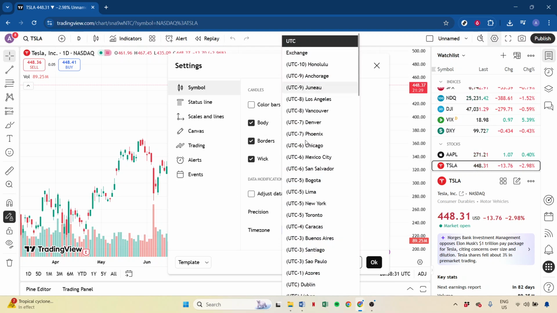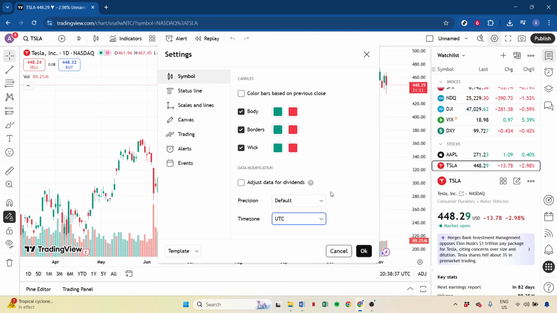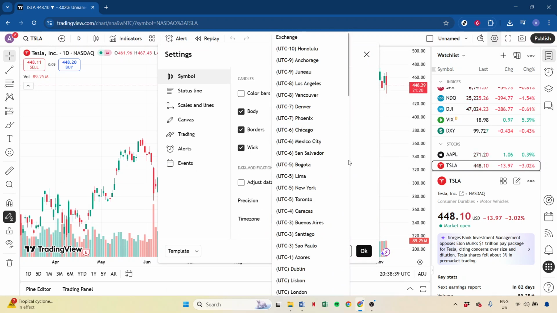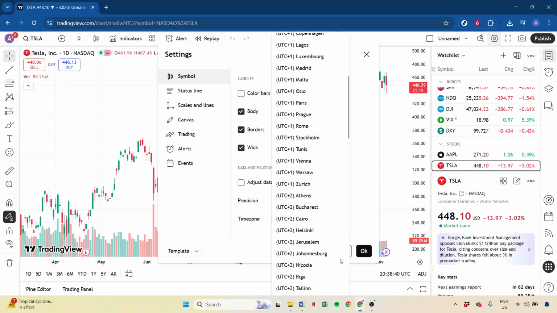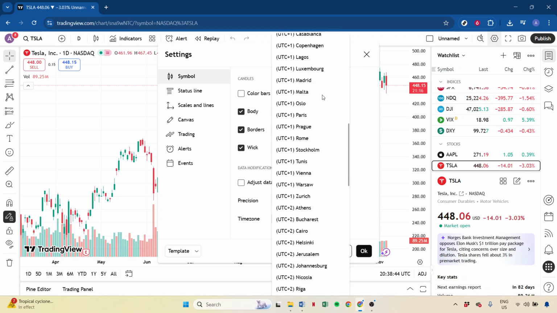Click on the drop-down menu where you'll be shown a list of time zones. Carefully scroll through and select the time zone you wish to set your charts to. It's organized by region, so you can choose based on your geographical location or the market you're most active in. TradingView will instantly adjust and update the timestamps on your chart to reflect the new time zone you've selected. Remember, this setting helps keep your market analysis consistent, especially if you're trading or analyzing across different regions.